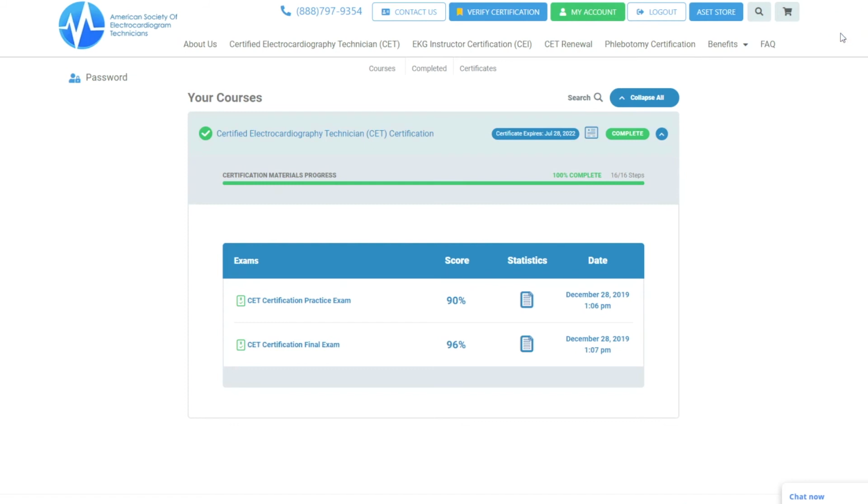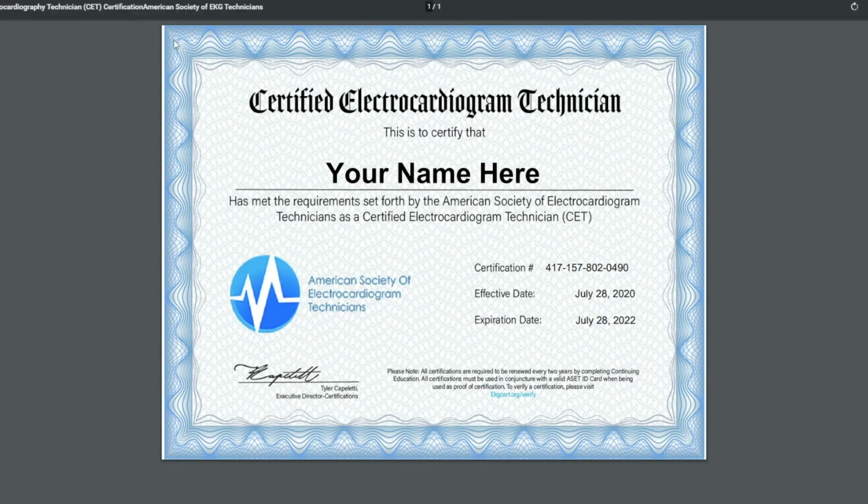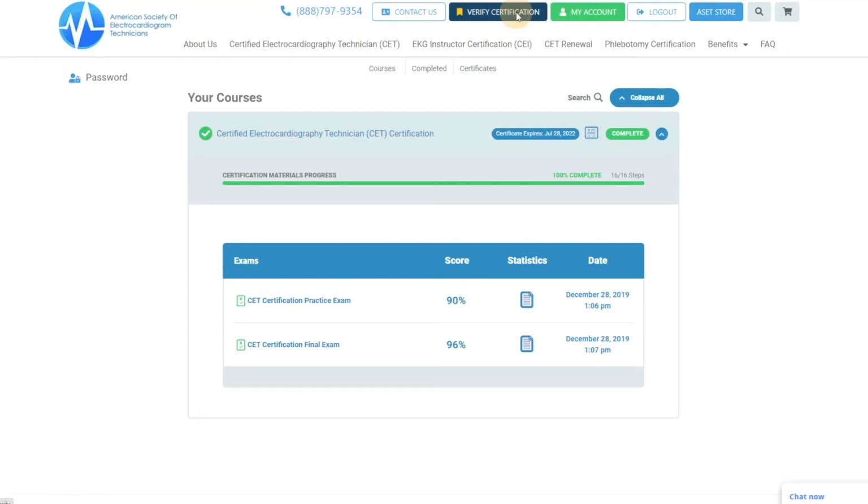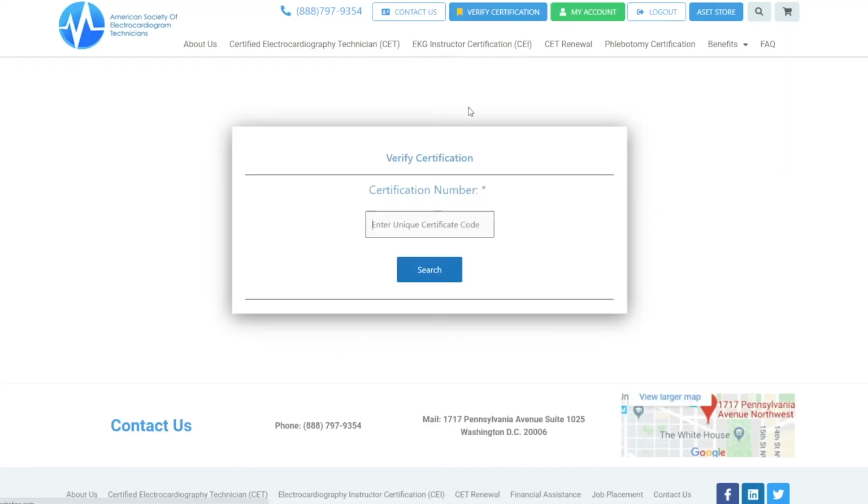When you've passed your final certification exam, your digital copy and expiration date are instantly available, and your credentials are immediately inputted into the National Registry so they can be verified. All that's needed is the certification number to verify your new credentials.